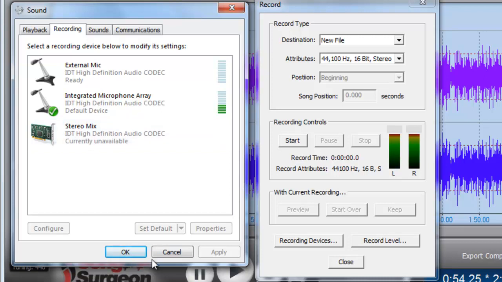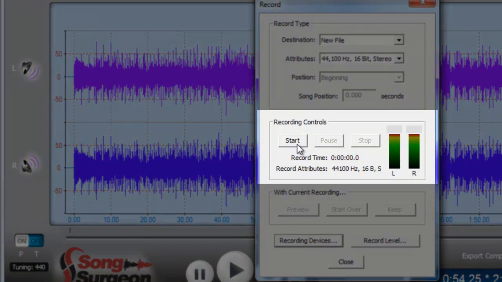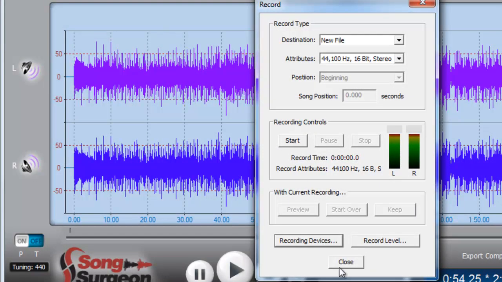You would select that. Once you've selected it, you would then start the audio playing that you want to record, and you would start the recording process. When you're done, you could grab that. So it's essentially that simple.